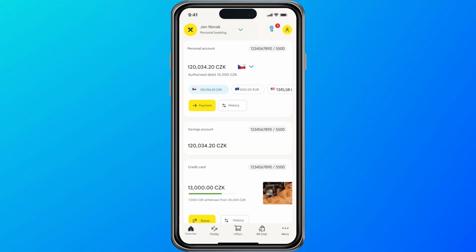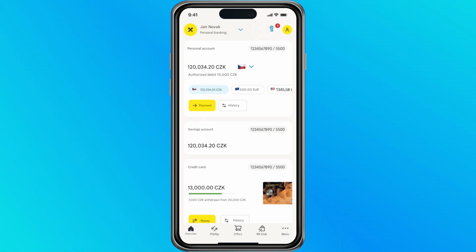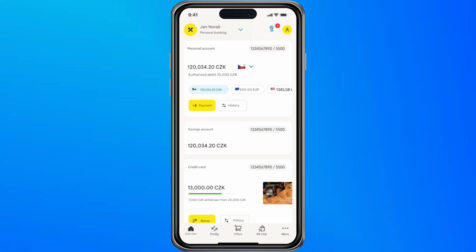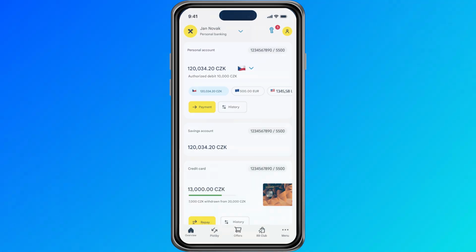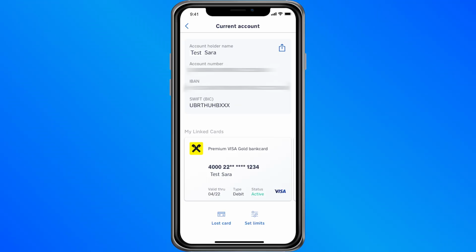Next, tap on the account for which you want to find the IBAN. You will now see the main details of this account. To see more information, tap on the Account Details option. After you tap on Account Details, the app will show all your account information.